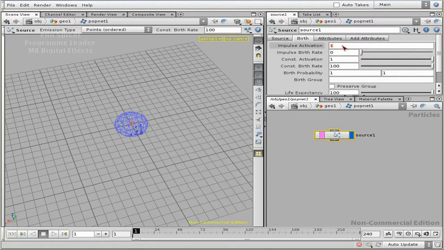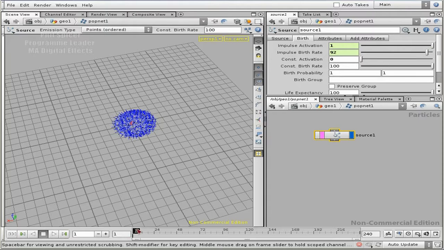So I'm just going to put in a quick expression. $FF is equal to 1. So only at frame 1 will this evaluate to true, and then it will emit a certain amount of particles. I'm going to turn off the constant activation so that the constant birth rate is not valid. At the moment, 0 particles are being born, right? So at frame 1, 0 particles are being born. I'm going to say $NPT, which stands for number of points of the source object. So at the moment, because I am at frame 1, this is true, and 92 particles have been born. If I go to frame 2, this becomes false, and this remains true, but it's not emitting any more particles.